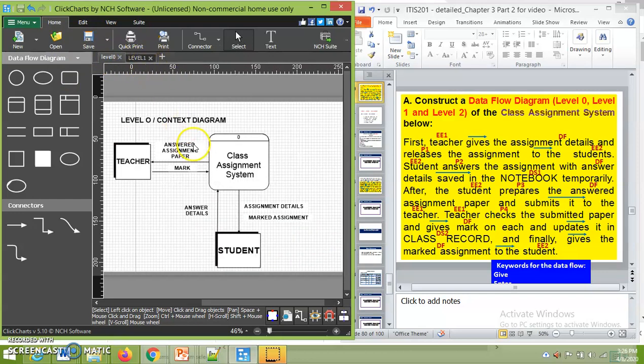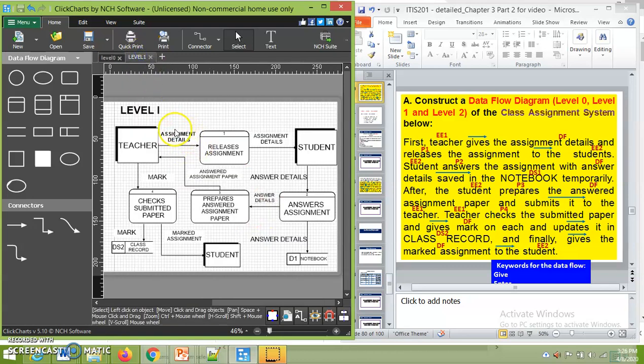As you notice, class, whatever you declared or presented in level 0 should also match your level 1. Now let's go to level 2, or the child diagram. As we have said, level 2 is just an option. If you think that there is a process in level 1 that still needs to be exploded into smaller or more detailed processes, then we can create a child diagram for that.